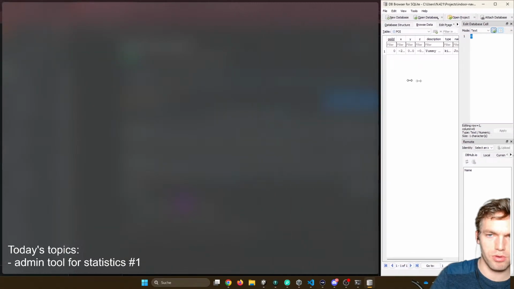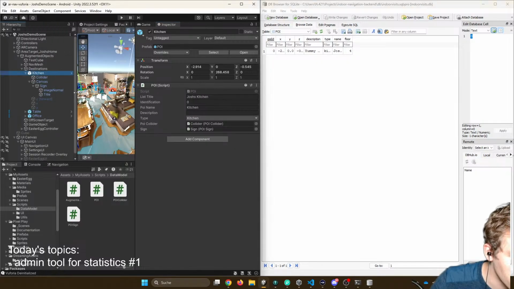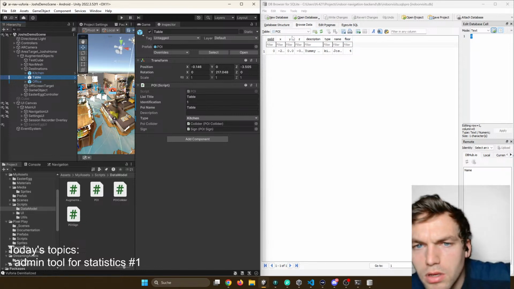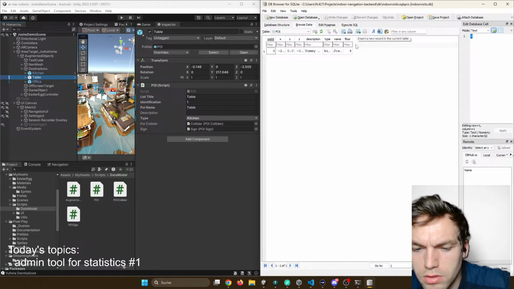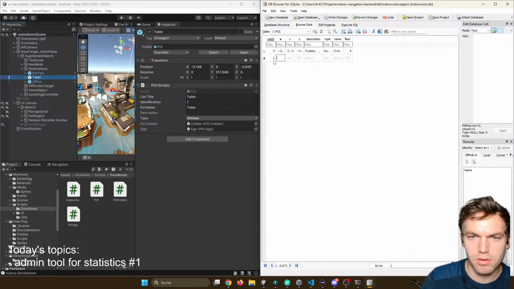Why cannot I move more? Or maybe it's Unity that has a limit. Okay, let's get this going. Kitchen table. Okay, how do I know? New entry, new entry. Come on. We'll create a new entry. Browse data. Insert a new. Well, why is it not 1?